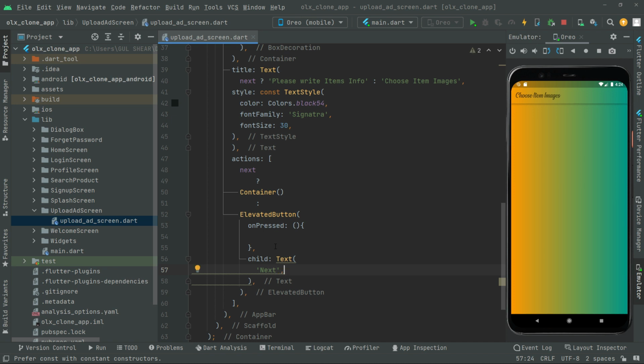Now I have already hot reloaded the app, so I'll just press Ctrl S and you guys will notice the text button right down in here, as we tagged it as actions. Okay, now Ctrl S, and there we go. As you guys can see, the text elevated button right in here.